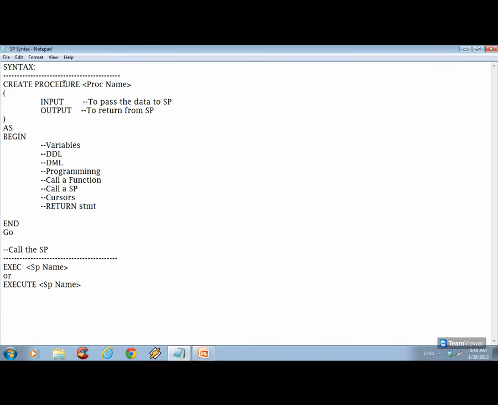So you can have many input parameters and many output parameters, there is no issue. Input parameter will take the data from the developer or from the application. Output parameter will return the data. And variables, DDL, DML, programming, you can have functions, you can call procedures, you can have cursors, you can have return statements. All of them are very important and can be used. Now let me create a simple proc and this is the style to call the proc.